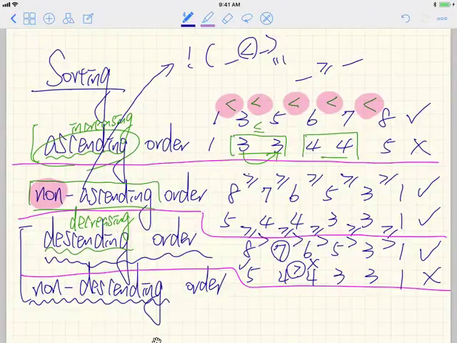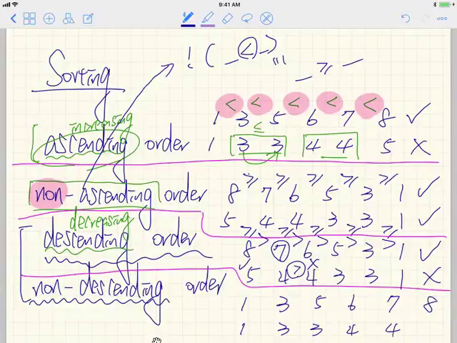Now what about non-decreasing? When you say non-decreasing, that's exactly the opposite. So now, if you try 1, 3, 5, 6, 7, 8, and 1, 3, 3, 4, 4, 5, let's think about what non-decreasing really means.